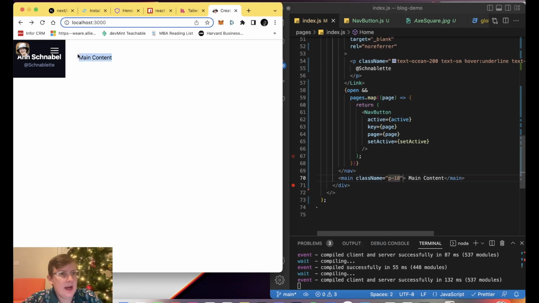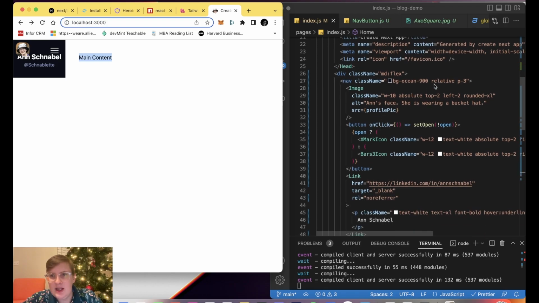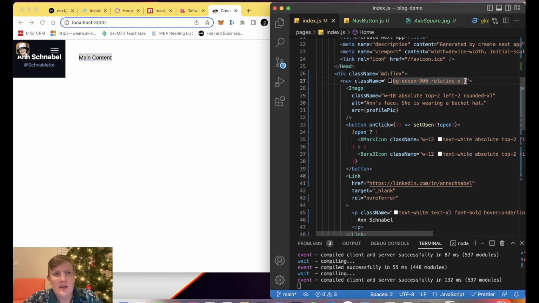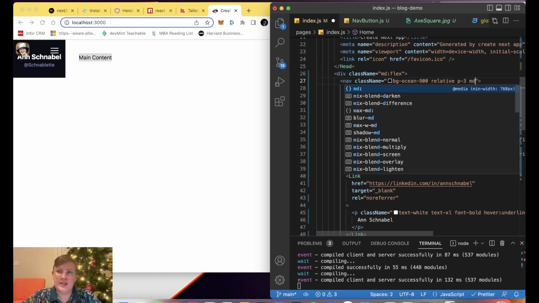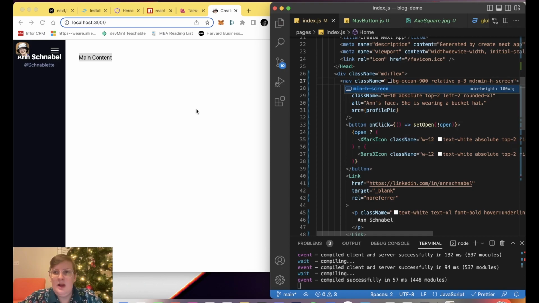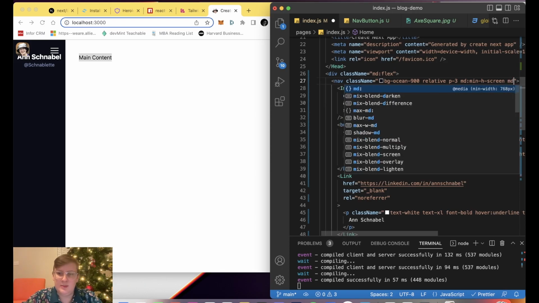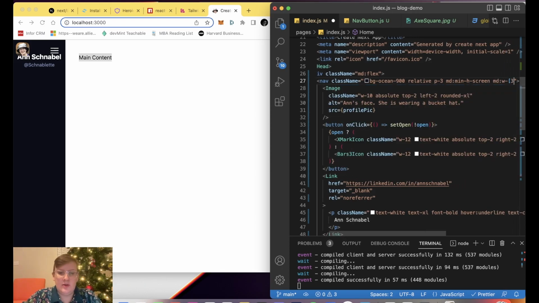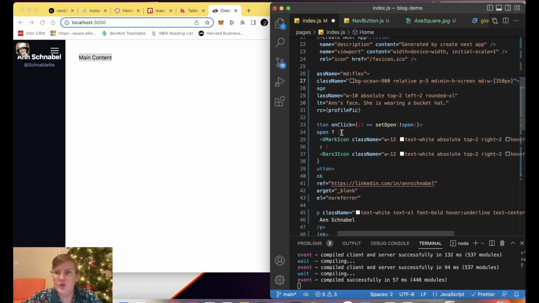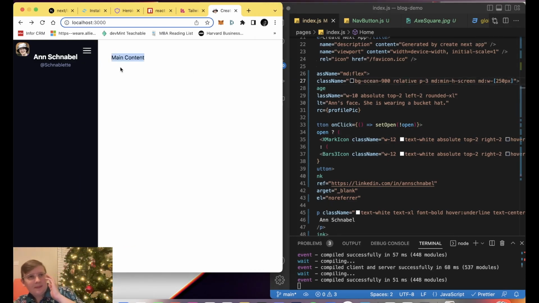So now we've got the main content and it's next to the nav, but that doesn't really look right. So let's fix it. We are going to say we want the nav to have, when it's medium, a minimum height of the screen. And we want it to have a width, when it's medium, of 250 pixels. 250 pixels. There we go.